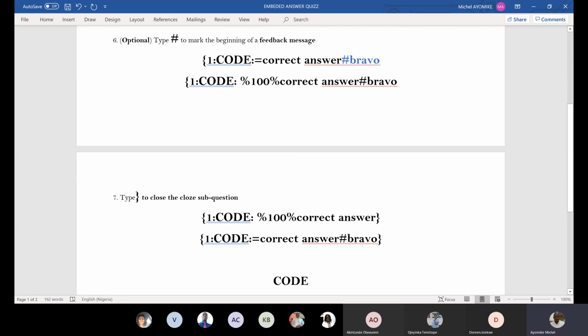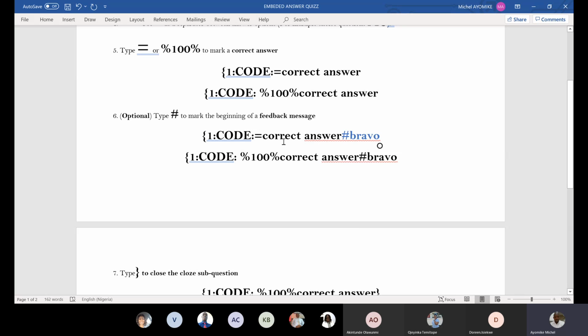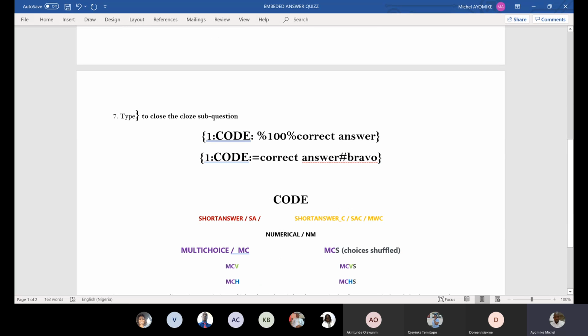So let's move forward. That is step number 6. It is even optional. If you don't want to put anything like that, it is optional. But what is compulsory now? We have to close the brackets that we've opened before. We use the curly bracket to open, to open how to set the question. Now we have to close it. This is what we have here. You can see it. You close. And if you can remember, at the beginning I was talking about the code.